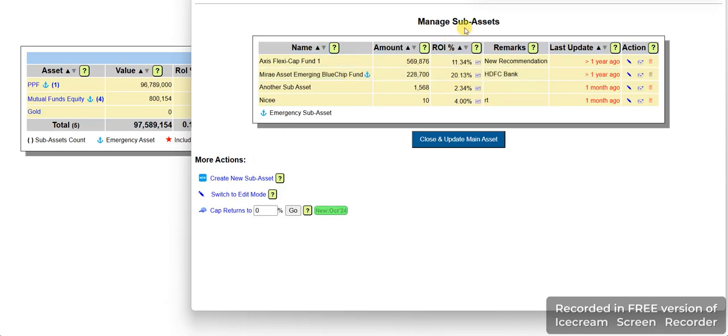I am showing you this as an example for one of the assets, which has four subassets. You can do capping for different types of assets after consulting with your financial advisor on what is the right capping to be made, the right assumptions to be made for your financial plan to be viable in the long run.